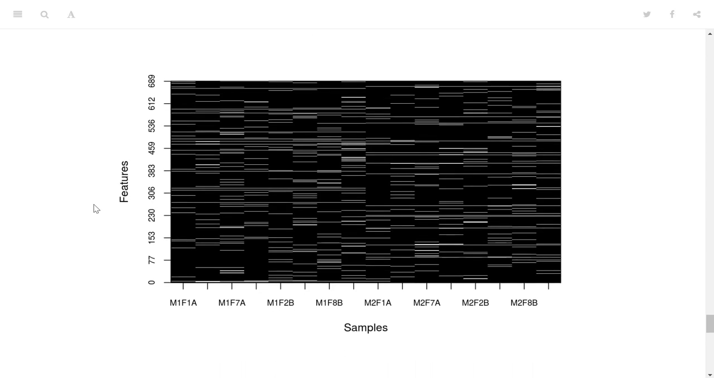Here is a heat map type of visualization with samples and proteins, where black represents a cell with a value, irrespective of its intensity, and white represents a missing value.